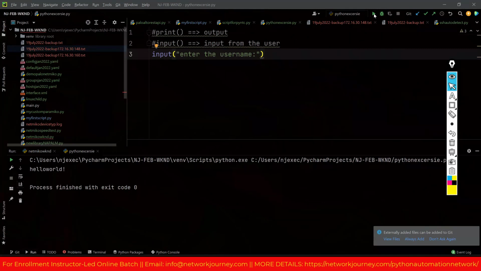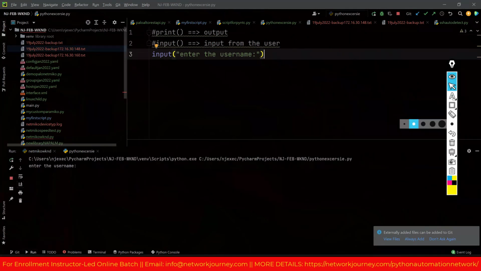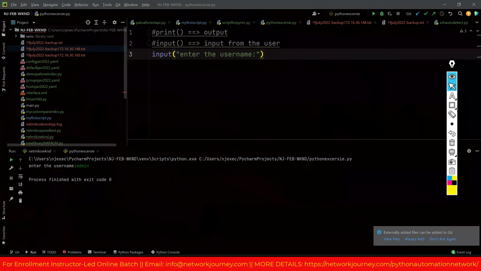Okay, now when you run the script, you see this part. It is asking to enter the username. So what will the user do? The user will come over here and type whatever the data is for that. Okay.